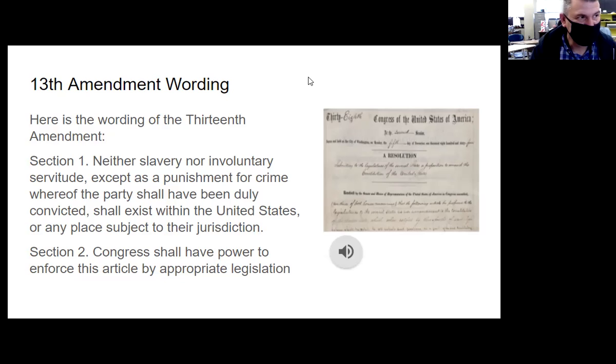13th Amendment wording. Here's the wording of the 13th Amendment. Section 1. Neither slavery nor involuntary servitude, except as punishment for crime whereof the party shall have been duly convicted, shall exist within the United States or any place subject to their jurisdiction. Section 2. Congress shall have power to enforce this article by appropriate legislation.